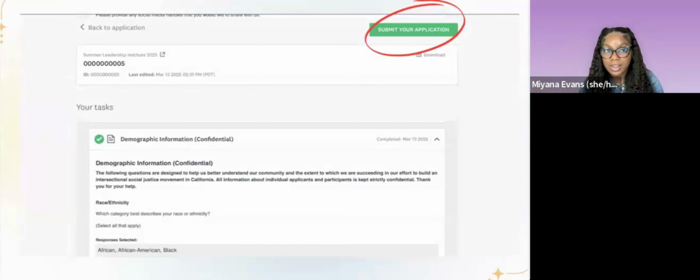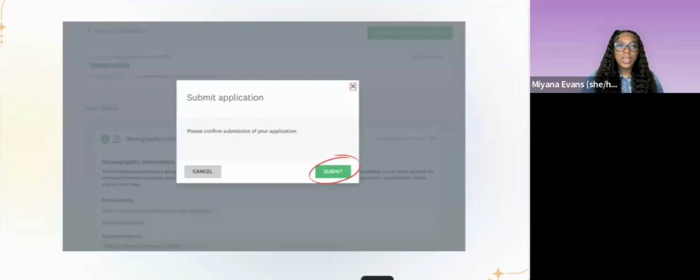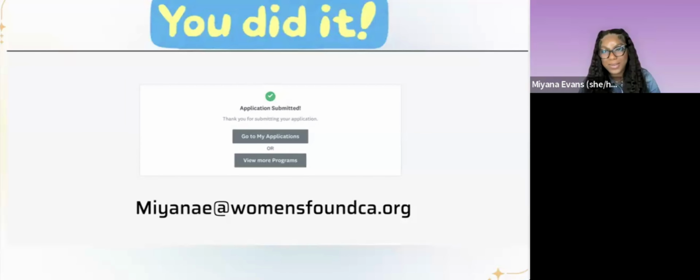Once you feel confident enough about your application, at the top right-hand side, you will see a green button that says submit your application. And then, and only then, will I encourage you to go ahead and submit your application. Now, it will ask you again one final time if you are ready to submit. And I want you to think about it one more time. And once you've thought about it once more, you are able to go ahead and press submit. All right, and now you are done and you have officially submitted your application.